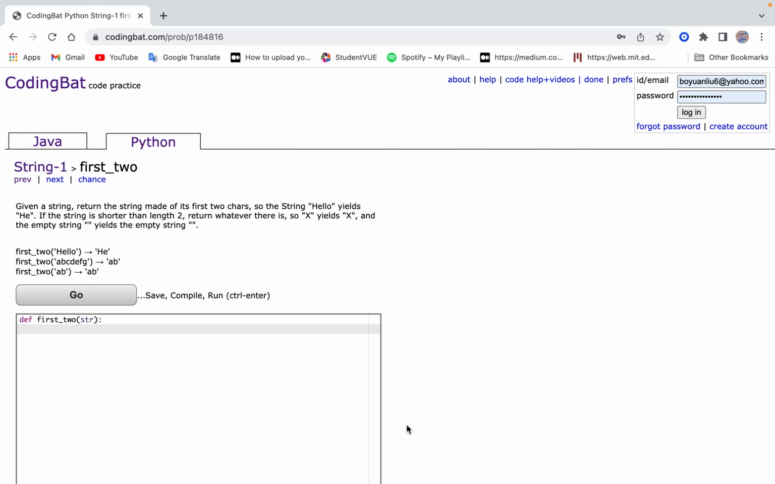All right, given a string, return the string made of its first 2 characters. So the string hello yields he. If the string is shorter than length 2, return whatever it has. So x yields x. All right.